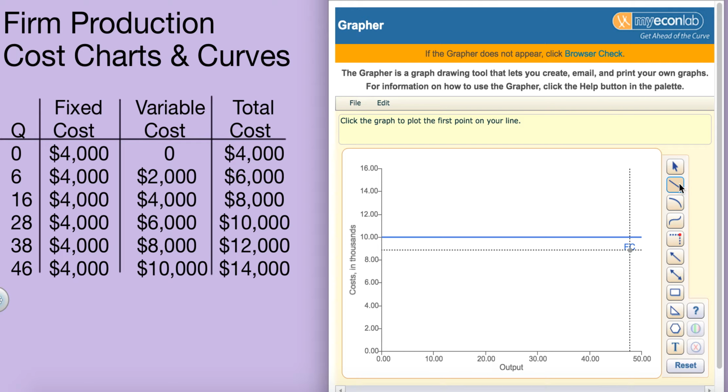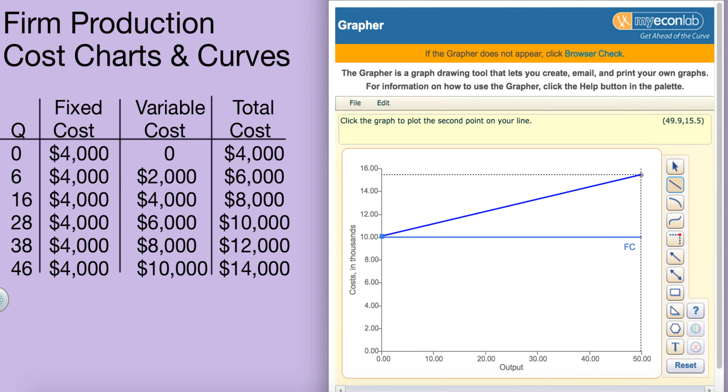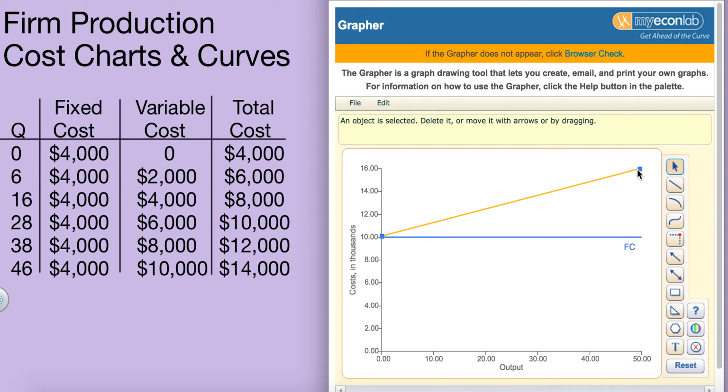Okay, so if any firm ever had a fixed cost curve that was set at 10,000 and they had a total cost curve that went from 10,000 up to, let's say, 16,000, because that's where mine drops off, and this is our total cost, you would be able to go back and figure out what the variable cost would be by subtracting at any point from the total cost the fixed cost.